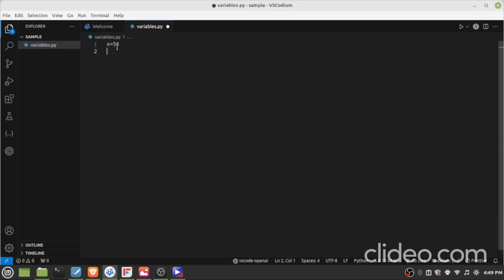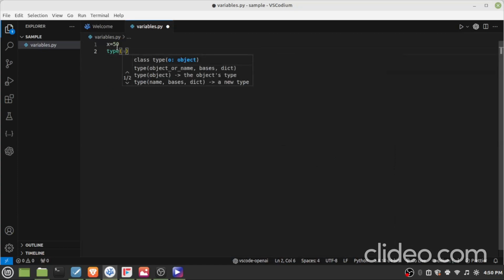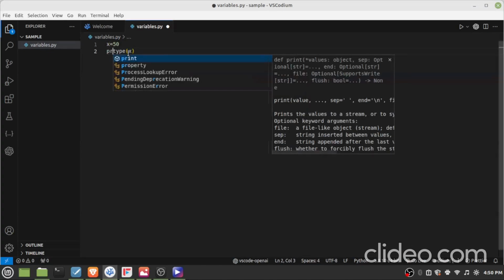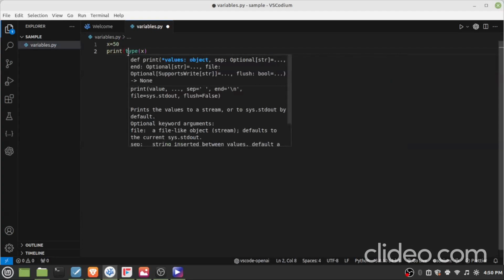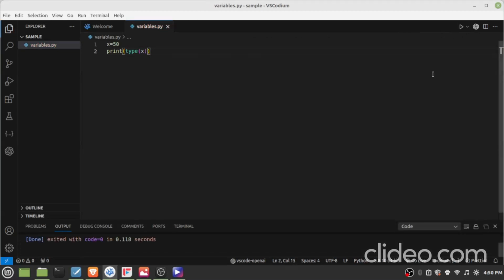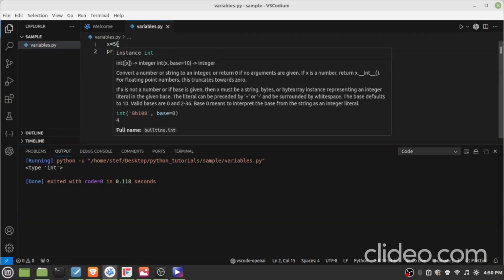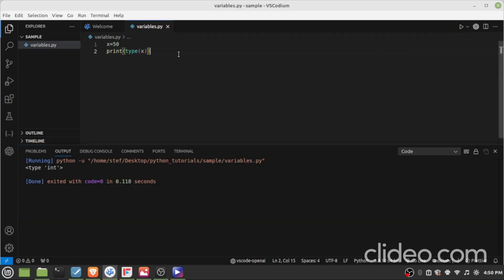Python actually has a function that you can run called type. So if I go type, is it type or type? No, type. If I go type x and I print that out, and then hit run over here. Let's see, it should tell me that yep, this is an integer, which is what the window told us earlier. And it does the same thing here.